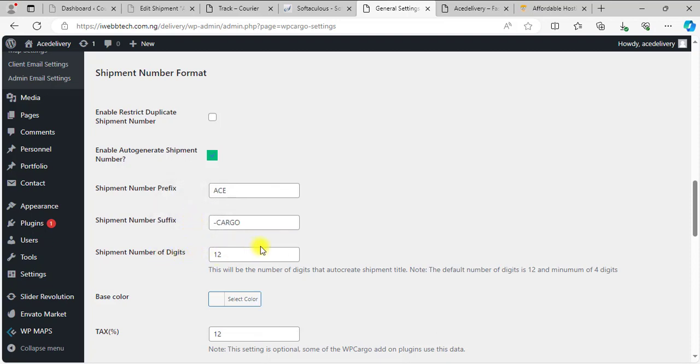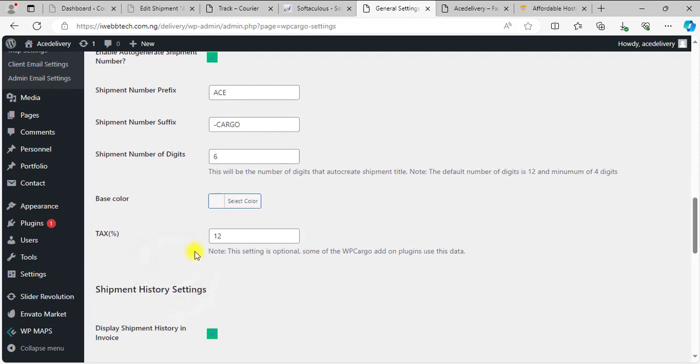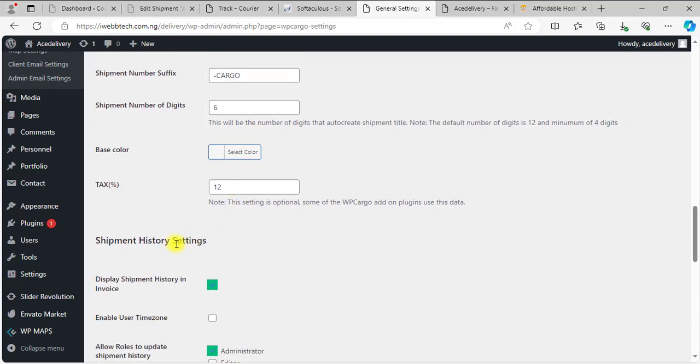Now the shipment number digits, I will have to select how long I would like the shipment number to be. By default, it's actually on 12, so right here I would reduce it down to 6. Okay, now the base color, you can choose that. The tax percentage, you can as well choose that.